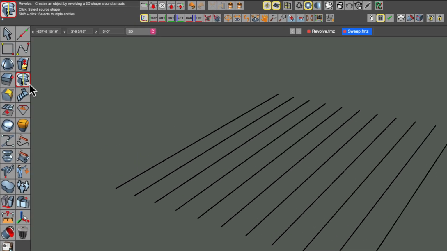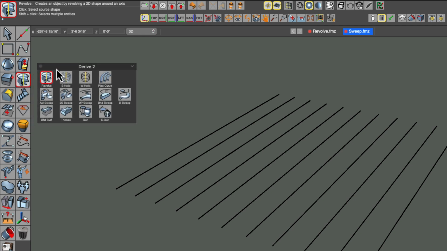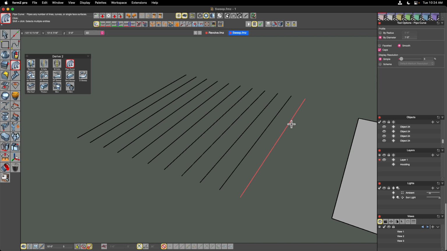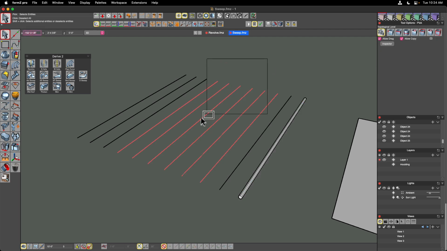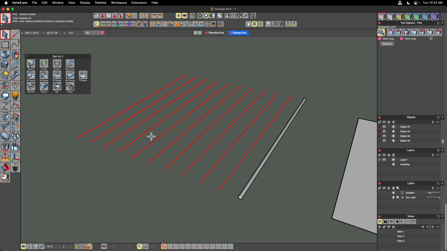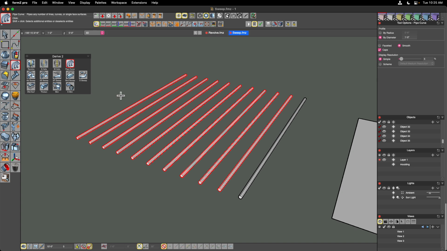And the pipe tool is found under the Derive 2 palette, and it is a new tool in FormZ version 10. So if I simply click on a path that I want to turn into a pipe, that's all it takes, just clicking on it. Now, of course, you can also pre-select all of your pipes ahead of time if you want to apply it to multiple objects very quickly. Then click on the pipe curve tool and then click to execute that command across all of those all at once.